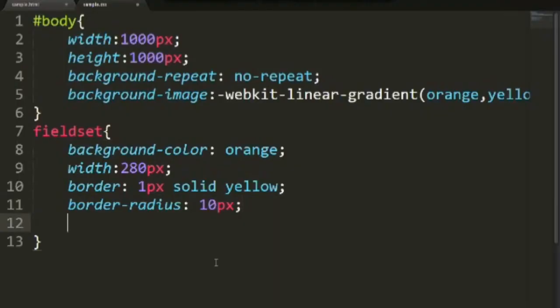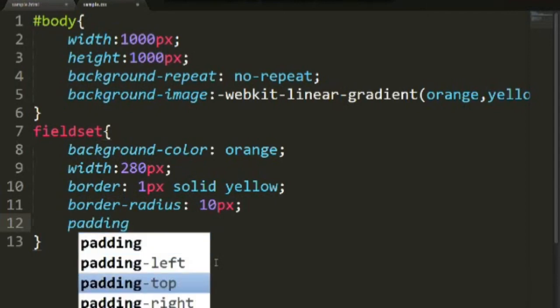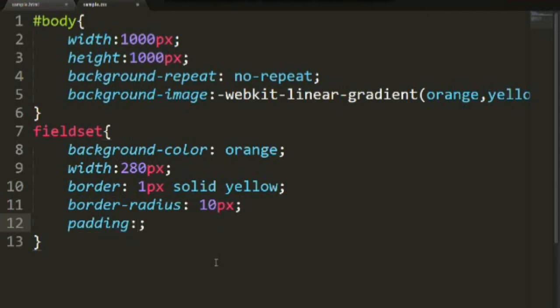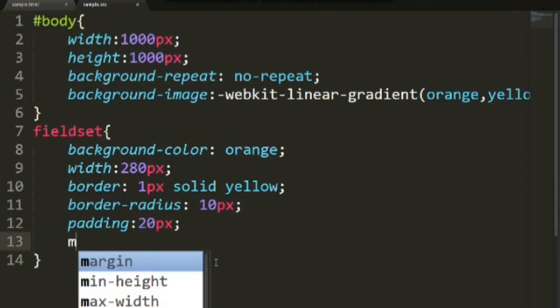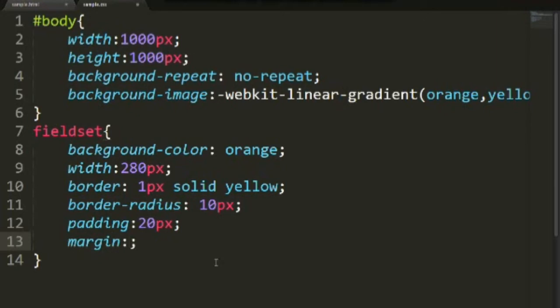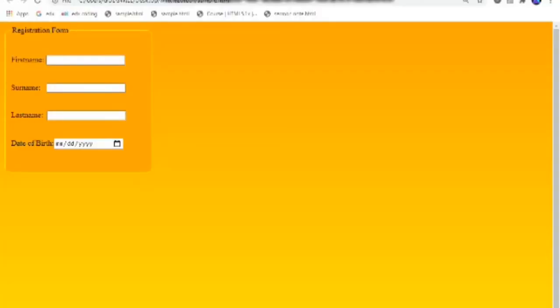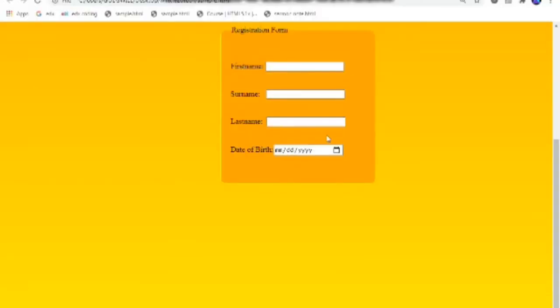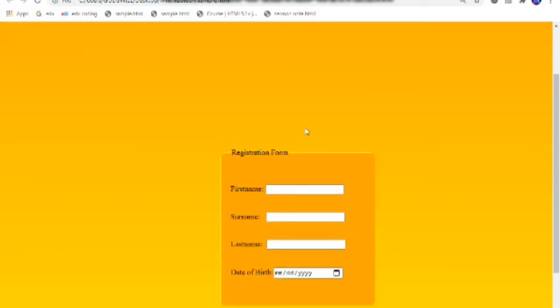Next, we'll add the padding, that's the space between the text and the body of the container. That's 20 pixels. Then we add the margin. I'm going to set it to 450, so this will place it in the center of the page. When I zoom back in, you can see that the form is now on the center of the page.